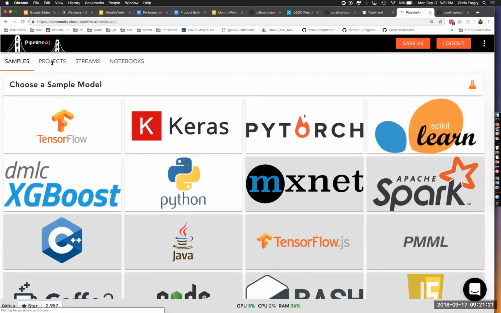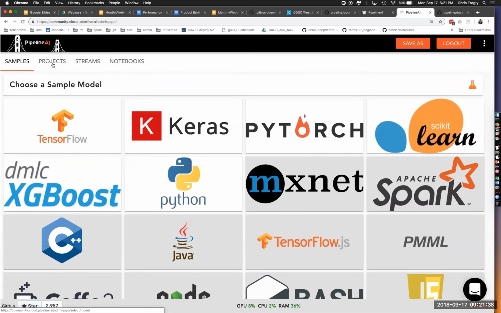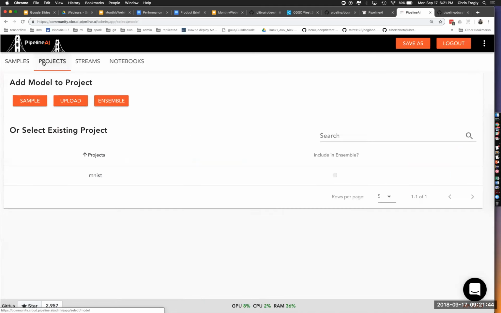You can, if you want to, right away choose a sample model. These are all different implementations of MNIST, and we've got 6 of them turned on here. We're working on the others, and at some point we'll have 16 different versions of the exact same model, or the purpose of the model anyway. These aren't specifically the exact same model. These are TensorFlow version, Scikit version, but I want to show you something cool.